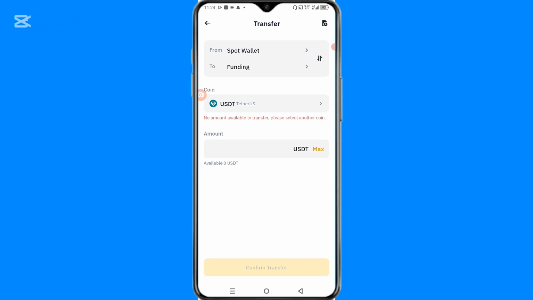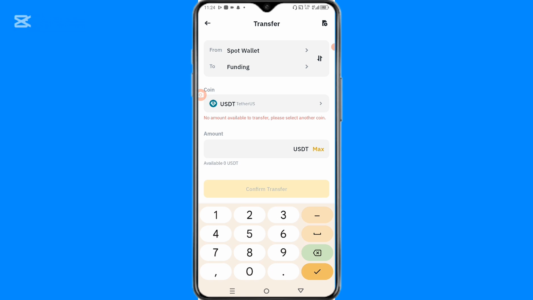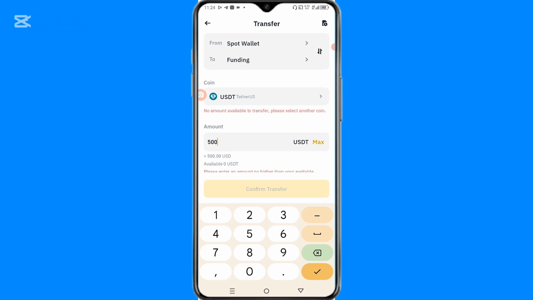The next thing you have to do is to type manually the amount of USDT you want to transfer to your funding wallet. So let me see, I'm transferring 500 USDT. If you have up to that amount on your Binance app, the confirm option is going to pop out here. You just have to click on it, and within 5 seconds it will be transferred to your funding wallet, where you can now make any transaction of your choice. So guys, I believe with this you'll be able to sell your Pi on any exchange of your choice.